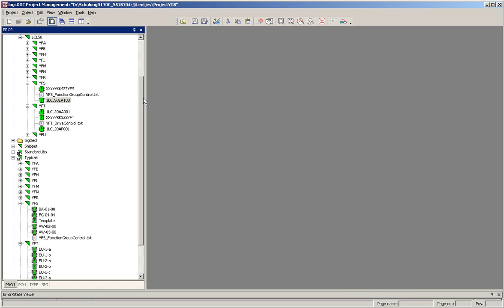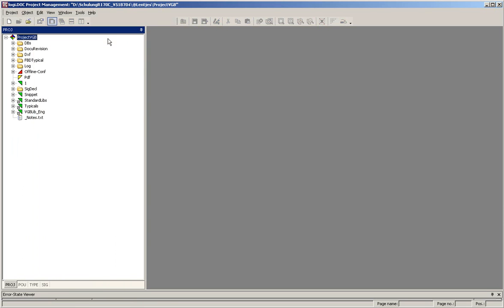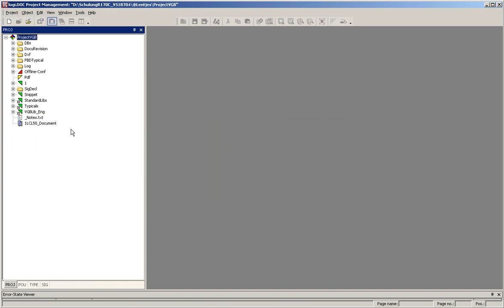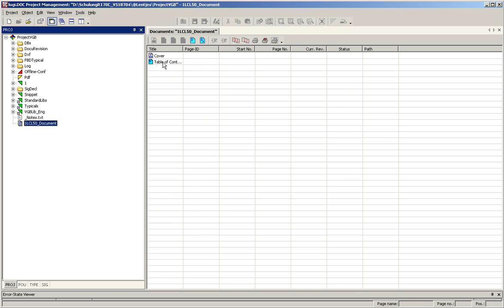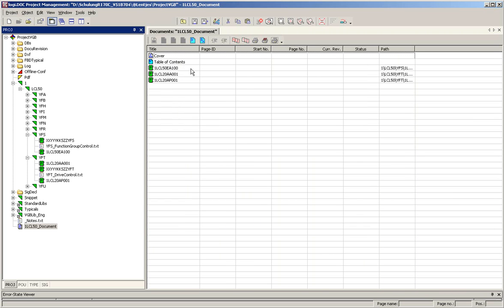With these informations we can go to create a printout. We create a new object, and this new object is a documentation object. I create a name and I say OK to generate this new object. When this object is generated, we can open it with a double click. We have an empty cover sheet and an empty table of contents, and now I drag these documents by holding the left mouse key into this documentation object. So you see, all these three objects are dragged into this documentation object.